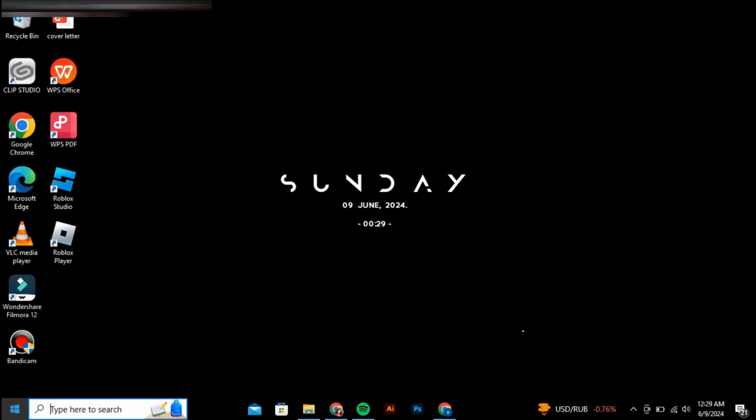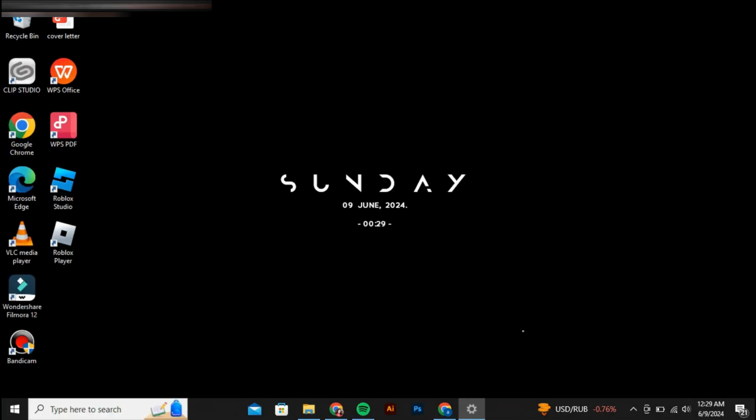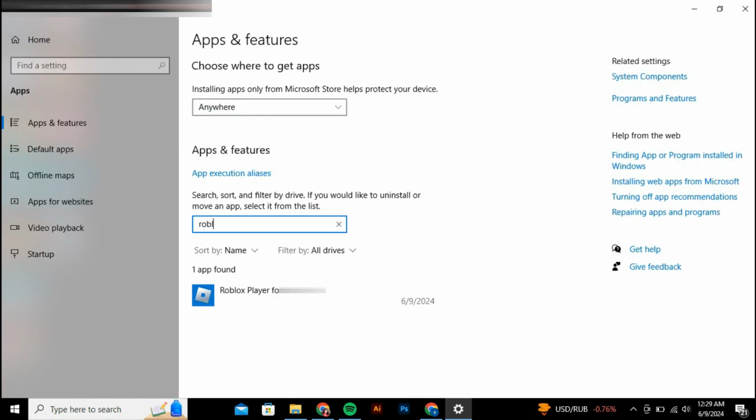Open the Windows menu, search for Add or Remove Programs, and select it. In the search box, find the Roblox app, click on the three little dots next to it, and choose Uninstall. Confirm the uninstallation to remove Roblox from your computer.